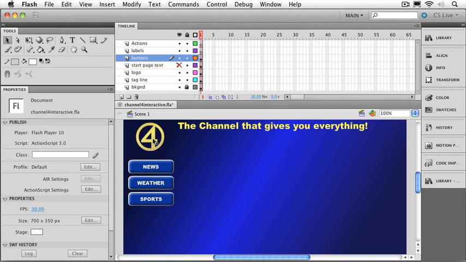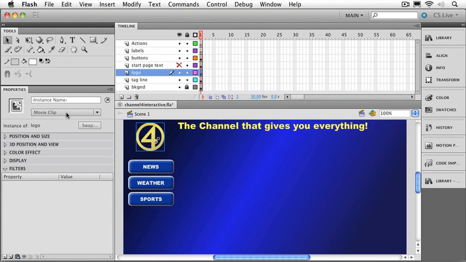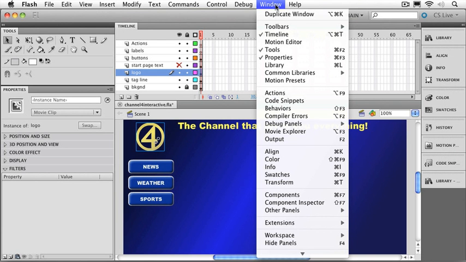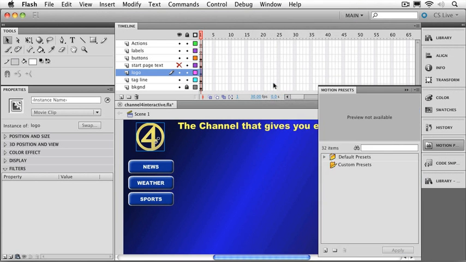I'll click on the logo, and the first thing is we can see it's a movie clip, and it's in a layer by itself, so it's ready to be tweened. We can just go over to our motion presets panel. Now, I have mine docked over here at the side. But, of course, if you don't have yours available on the stage, you can always go to the pull-down menu and bring up motion presets right from here.